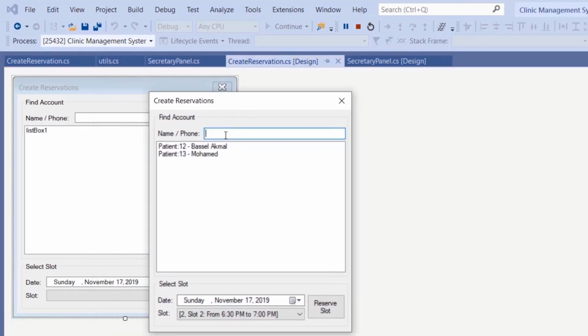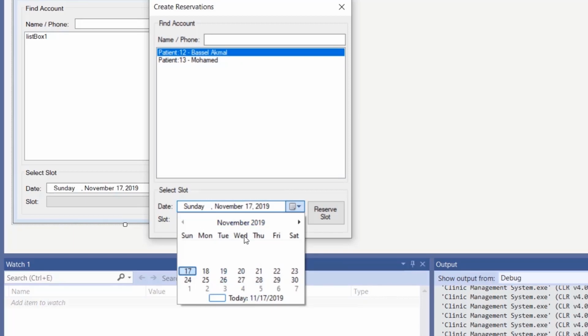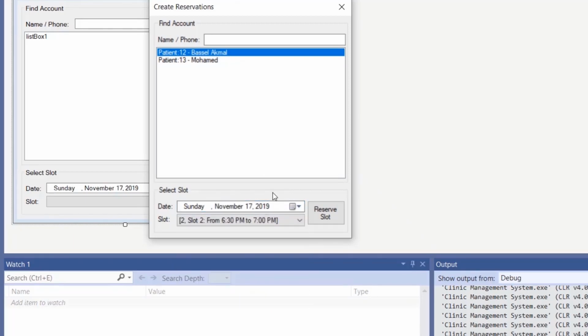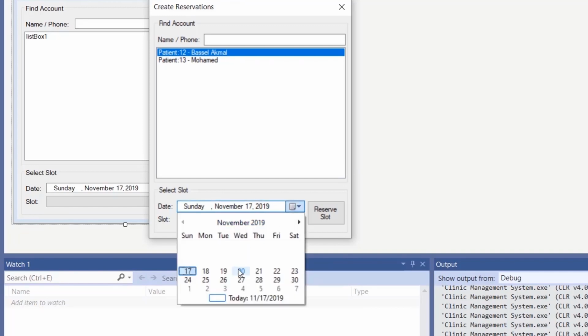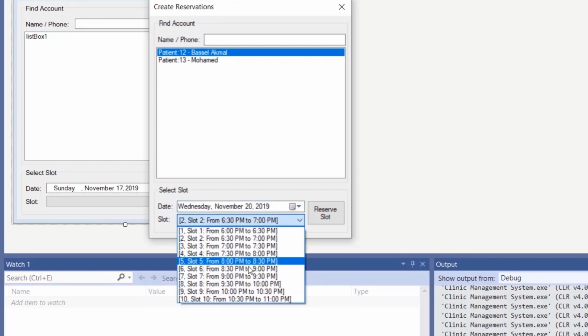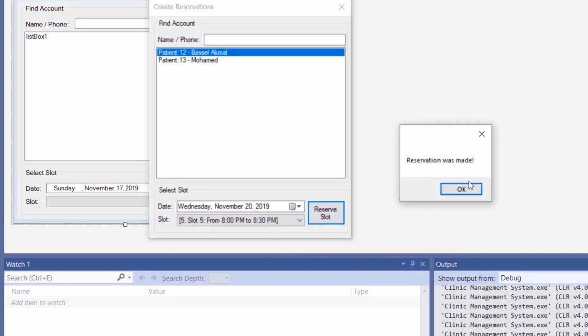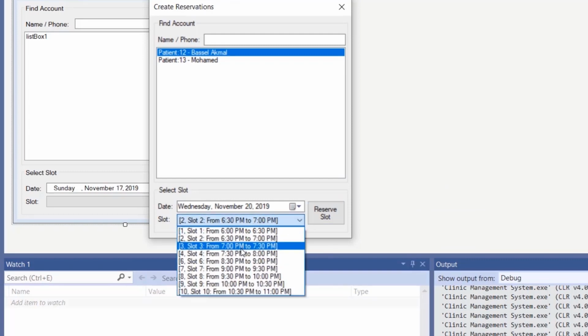Alright, so here we have our patients, Basil, Akmal, and Muhammad, and the dates are here. So let's perform a reservation for Basil on 20 November 2019. And these are the available slots that we have. Let's choose, for example, slot number 5. We're going to reserve the slot. Reservation was made. The reservation ID is 12. Okay. And then we're going to see that 5 no longer appears in our combo box.